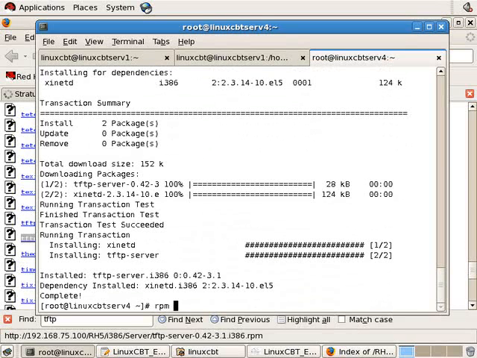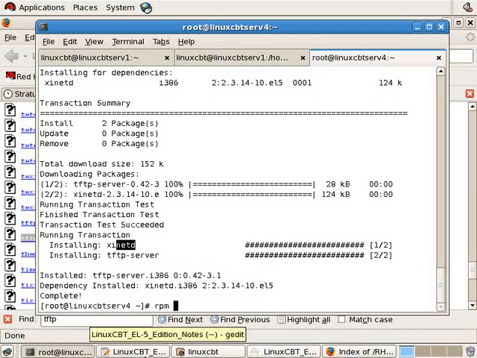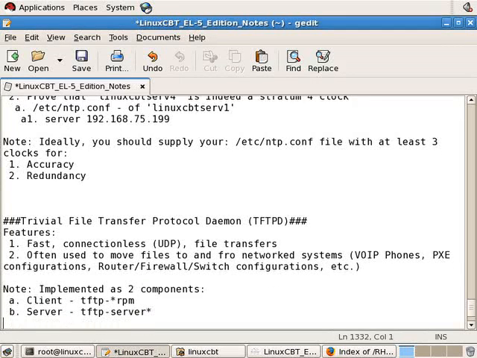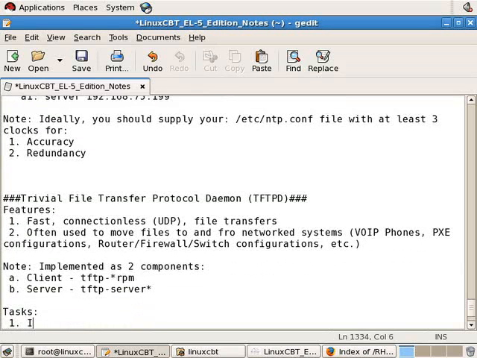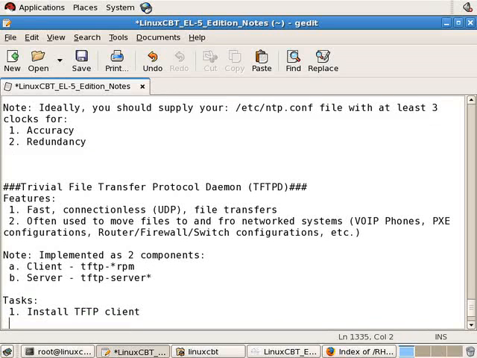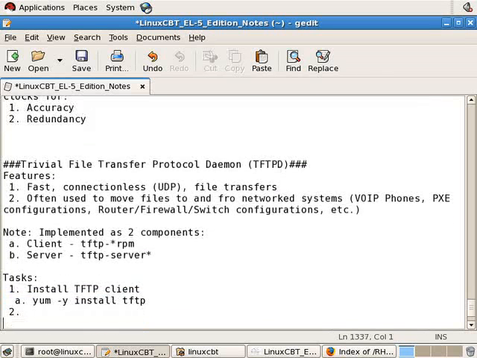Also notice that as a result of installing tftp server, the dependency for xinetd was met. xinetd is a super server. Let's just note, so tasks include: 1, install TFTP client, which we did using yum -y install tftp, and install TFTP server, which we did using yum -y install tftp-server.